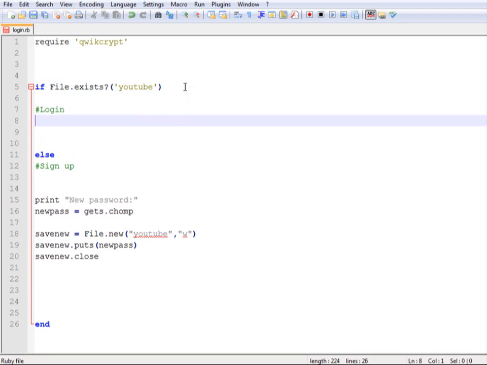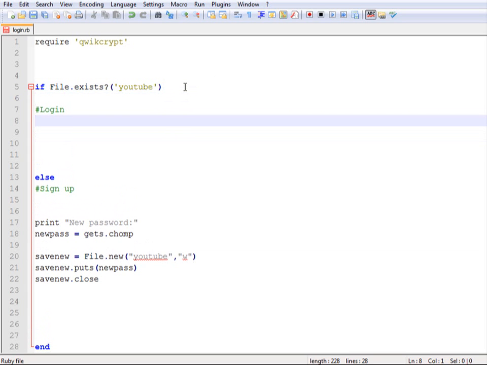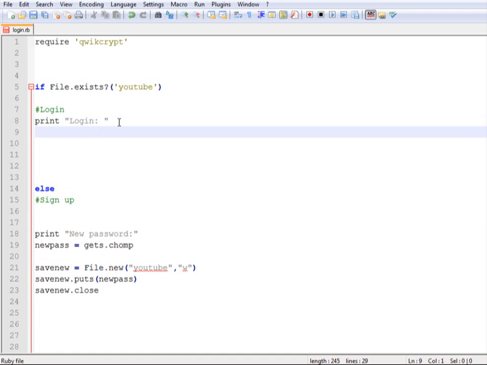Now if you read my channel's description, I was learning C programming, so I think I forgot how to code in Ruby, so I will have to debug quite a lot, but I'm not sure. Okay, not new pass, current pass, so I just mean current password.